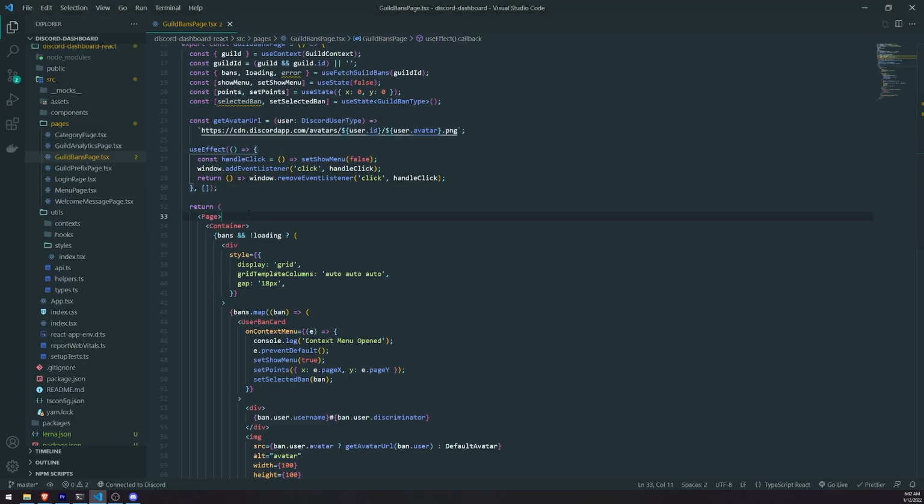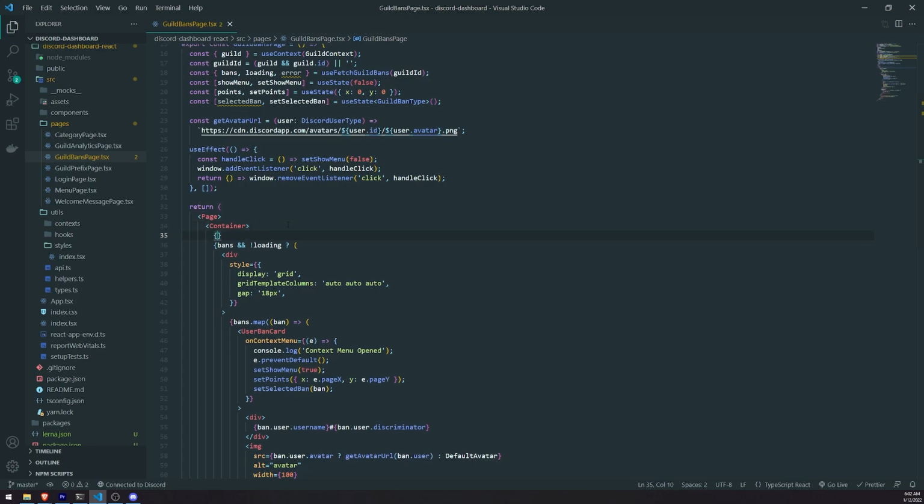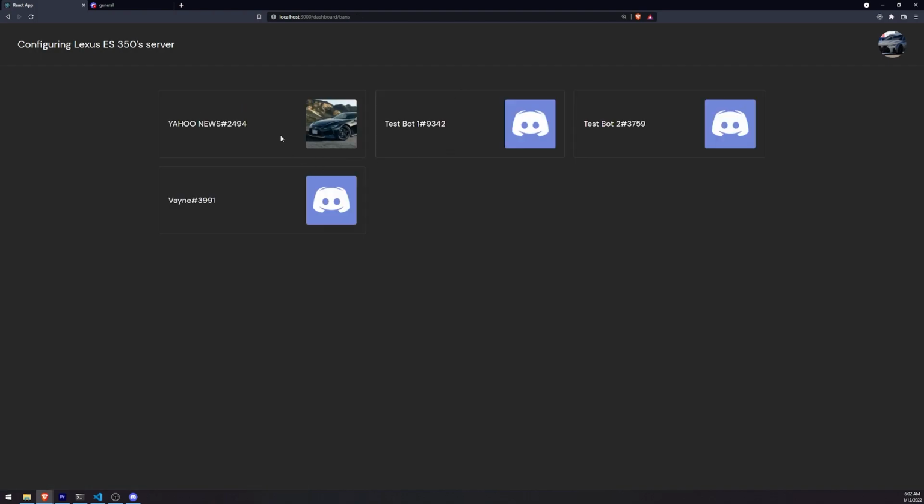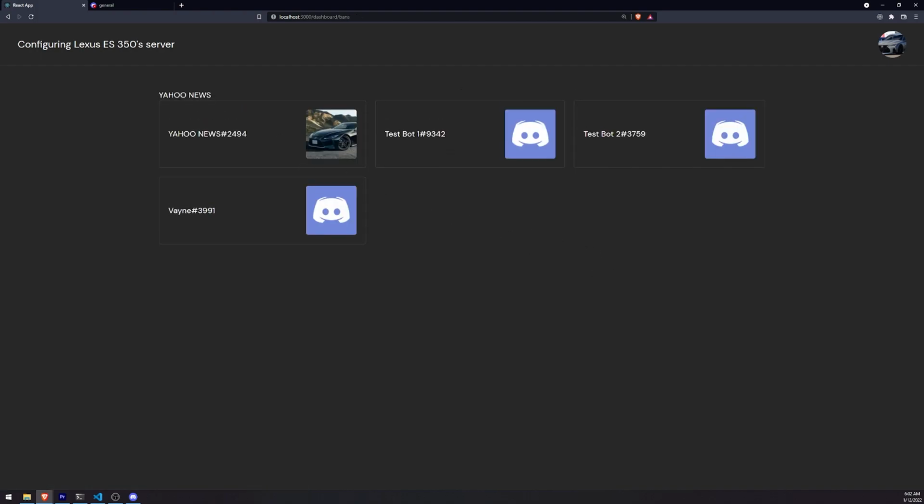Okay, now let me go back here and let me just do selected ban and select ban.user.username. Let me just show you. So I'm going to right click. Well, let me refresh because it's still using the previous state. Okay, right click, Yahoo News. If I left click, the state of selected ban is still the same.